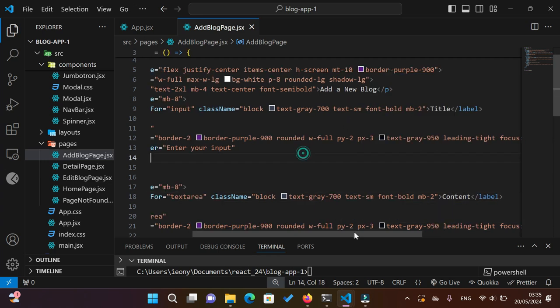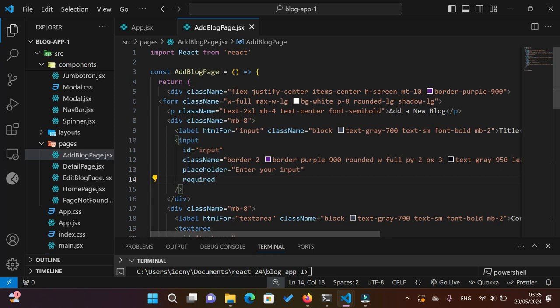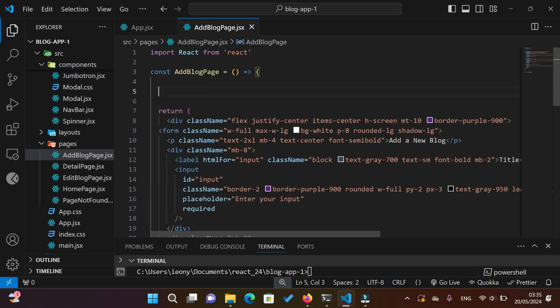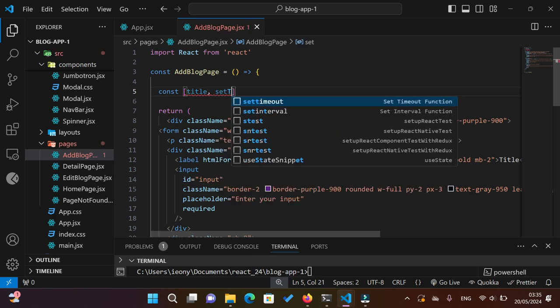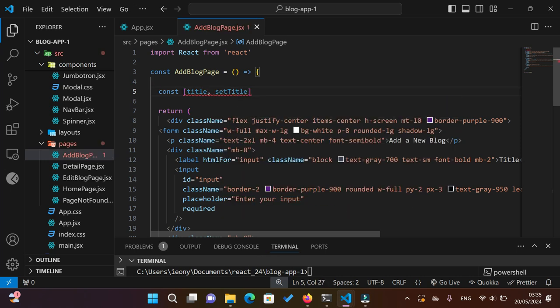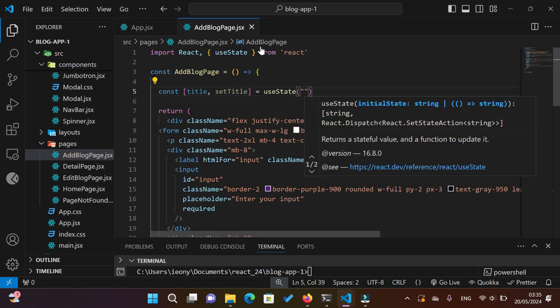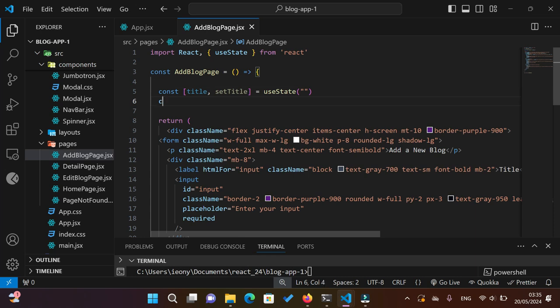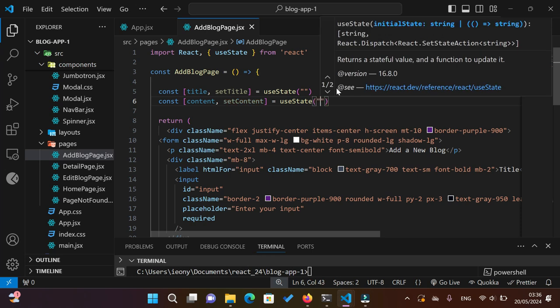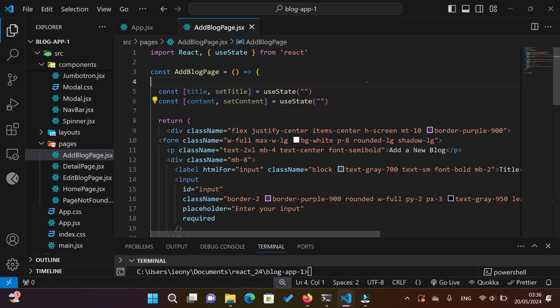So that's fine. So now let's declare our variables on top. Okay, so I'm going to say const title, and then setTitle. I'm going to set the value to an empty string first, using useState. Yeah, empty string, and the other one will be const contents, setContents. I'm going to say useState, empty string.